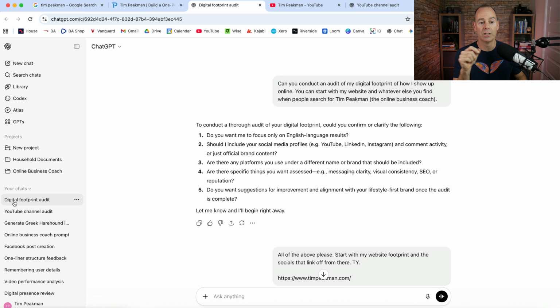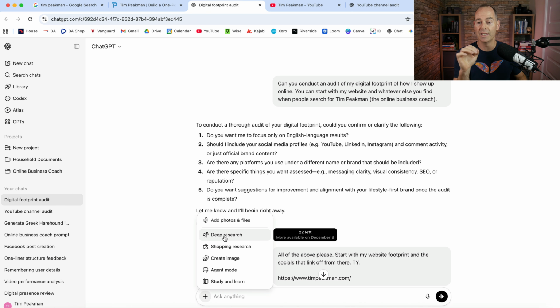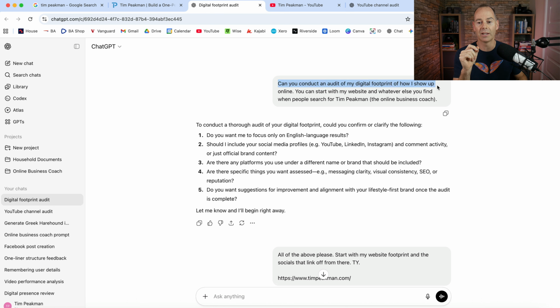As you can see, I've just conducted a digital footprint audit, and all I've done is I've clicked on the little plus. This is deep research. You could do this with a free ChatGPT account, or I actually pay for the Plus, but you make sure you click on deep research and then ask it something like this. Can you conduct an audit of my digital footprint of how I show up online? You can start with my website or whatever else you find when people search for Tim Peakman, or insert your brand or your business, the online business coach. So I'm putting exactly how I want to show up.